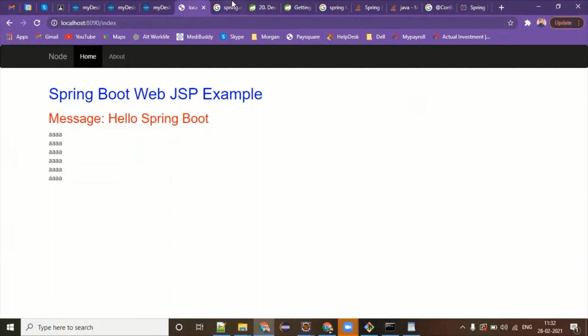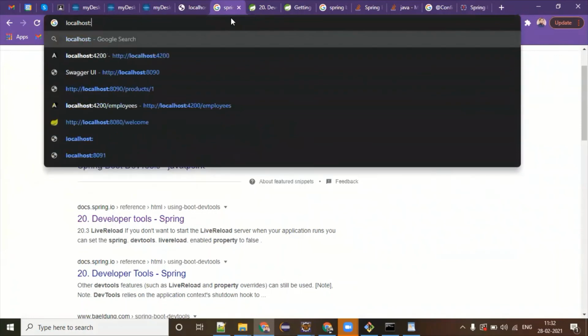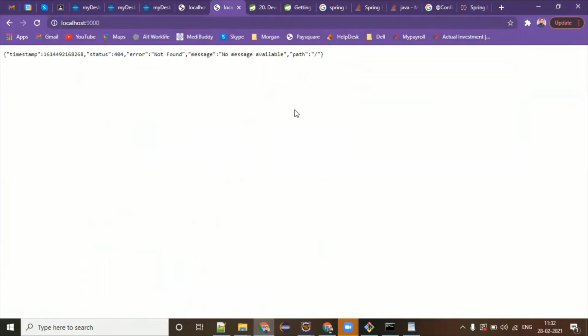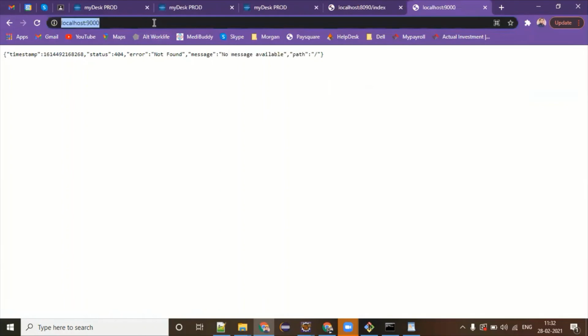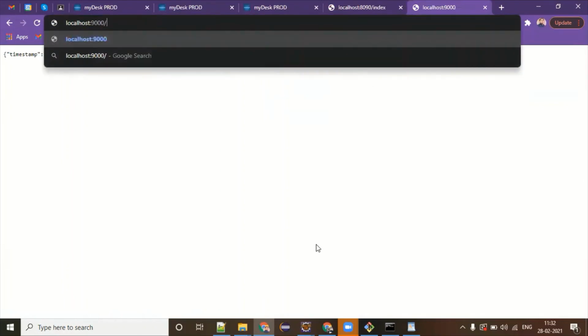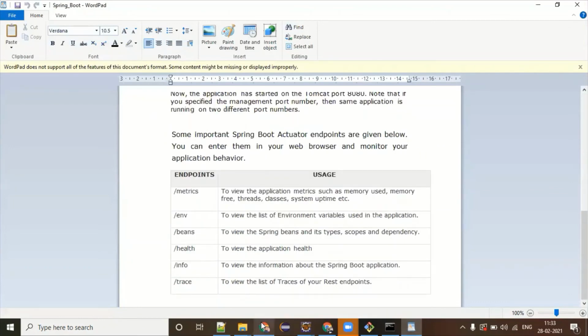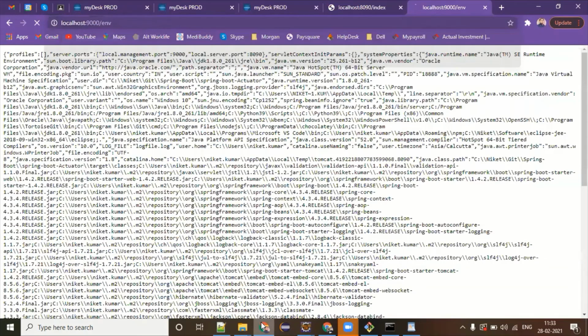But another port has been opened at localhost 9000. This is the port for your actuator. Now you can start checking all the health of your application. For example, I'm going to check env. Look at this. Currently in this application, there is no profile set. So you can see that profiles is empty.